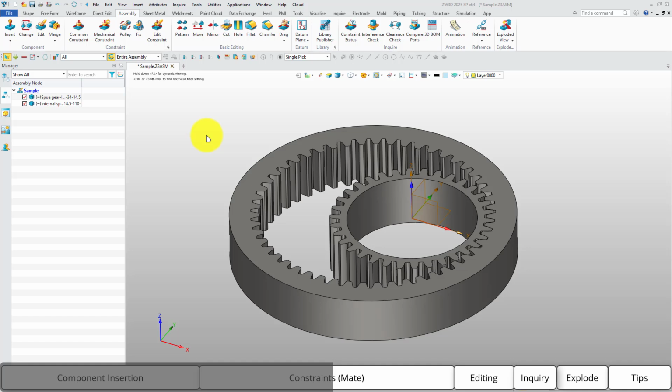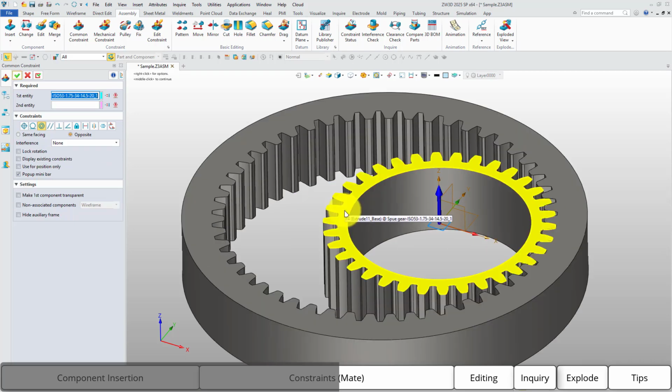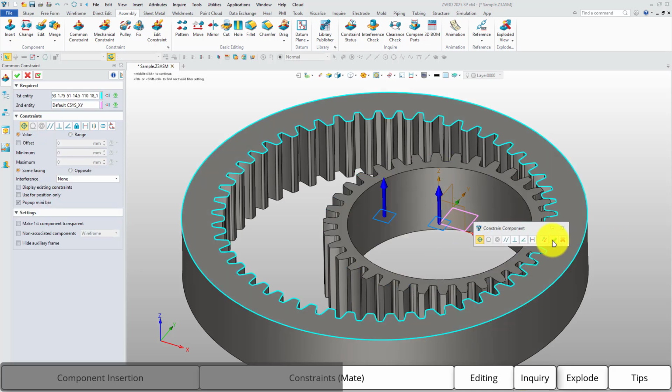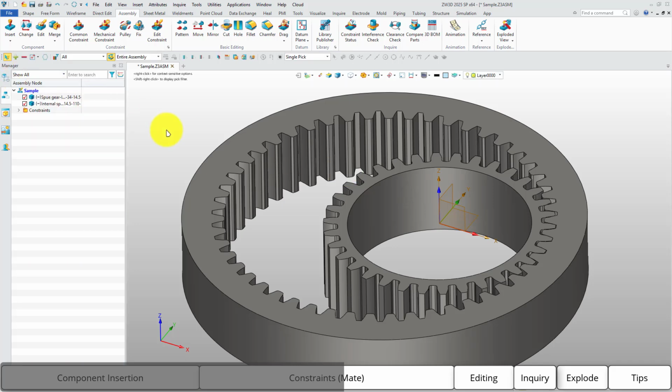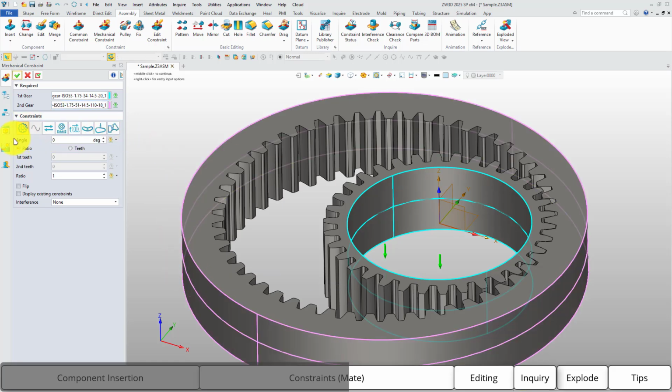Next, let's talk about mechanical constraint. First up is the gear constraint. Since the gear constraint only restricts rotational degrees of freedom, it's best to assemble the gear first before adding the constraint. Once assembled, click on Mechanical Constraint and select the gear constraint. Choose the cylindrical surface of the two gears as the constraint object.